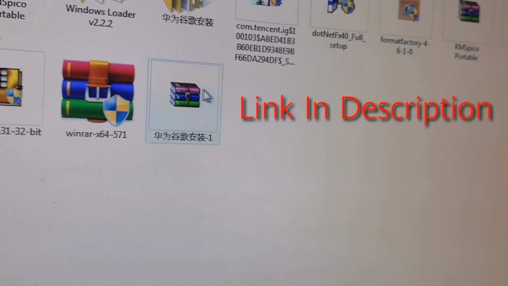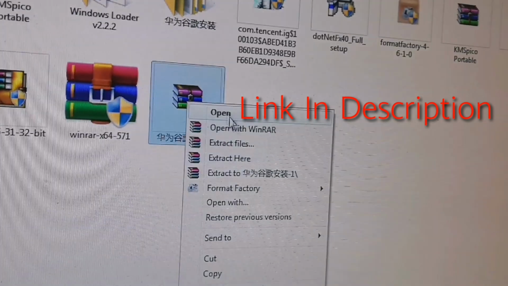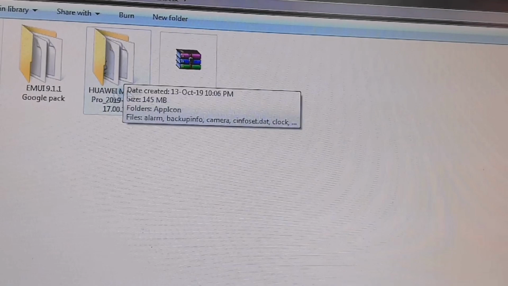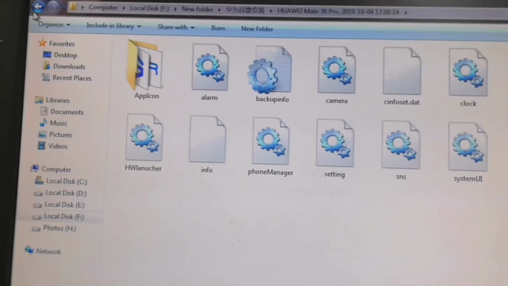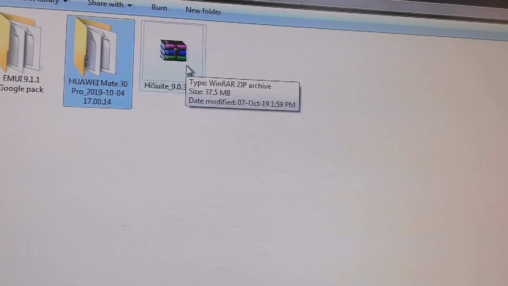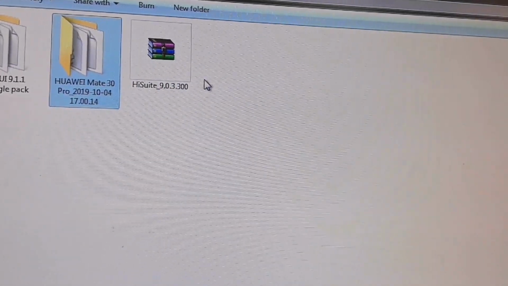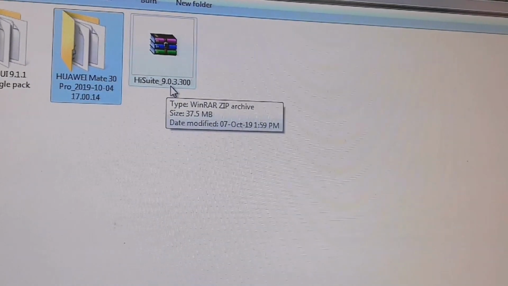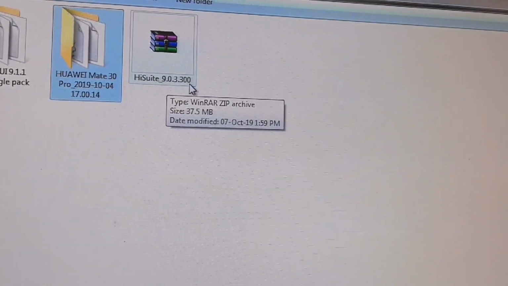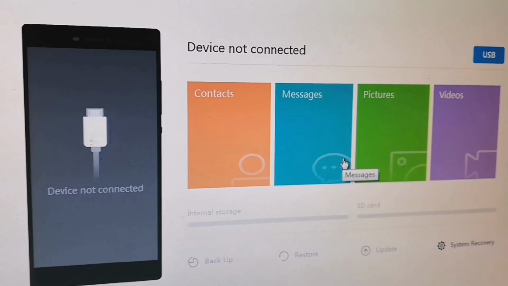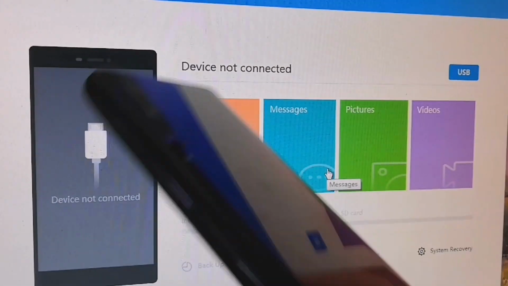First of all, you have to download this file and after that right click on it and extract it, and then you will find a folder like this. Here you will get the EMUI 9.1.1 pack and the Huawei Mate 30 Pro one, and also you will get the HiSuite. First install this HiSuite if it is not installed on your PC, and if it is installed, make sure it is the latest version, which is 9.0.3.300.